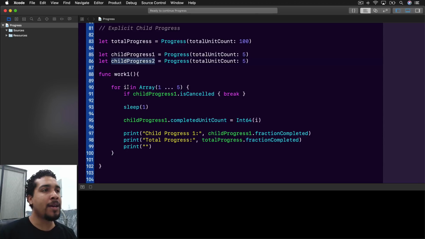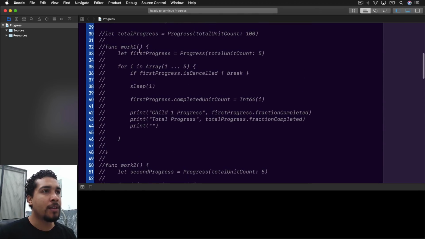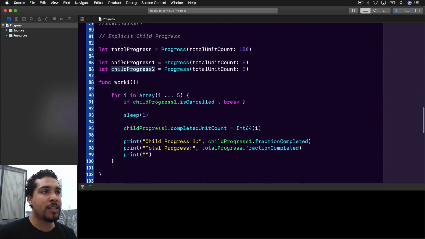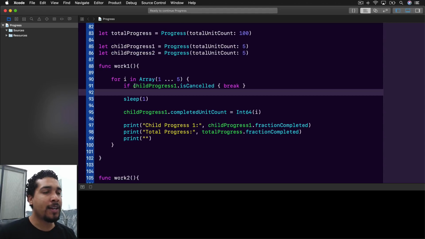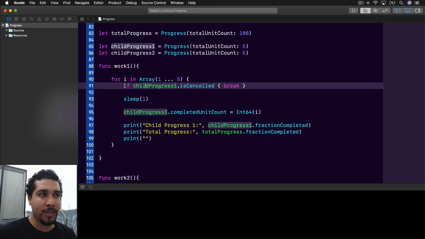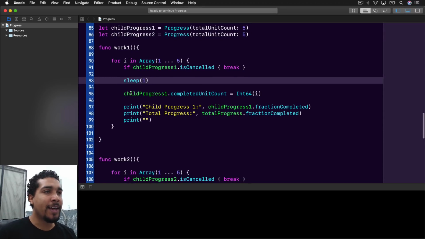Work 1 is the same code as before up here in the implicit. We're just not putting the child progress inside of the function. We're actually holding a reference to that child progress, and then we're just updating it here in the work 1. So anytime a piece of work is completed, and we're also once again checking if it's canceled, then we're going to do our work, which is once again sleep for a second, and then we're going to set that progress equal to right here. And since there's only 5 units, each unit complete will be 20%. So we're just going to print out that information right here.